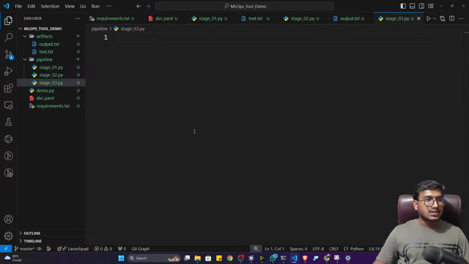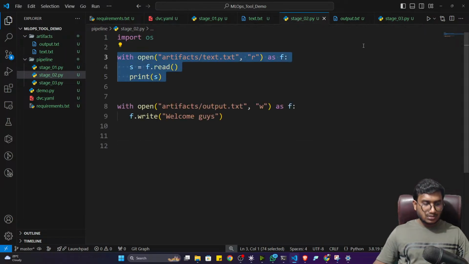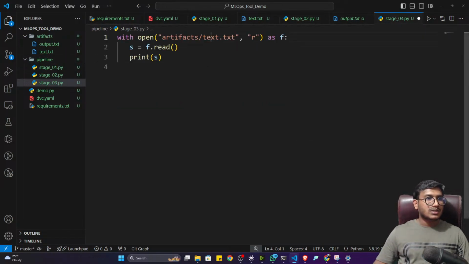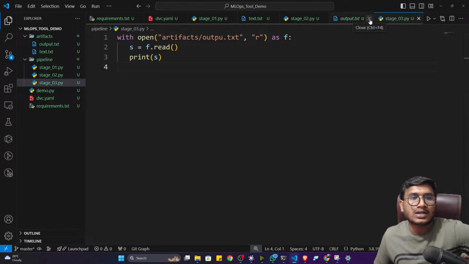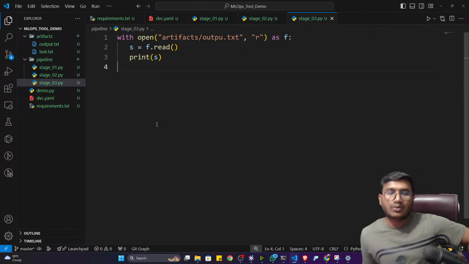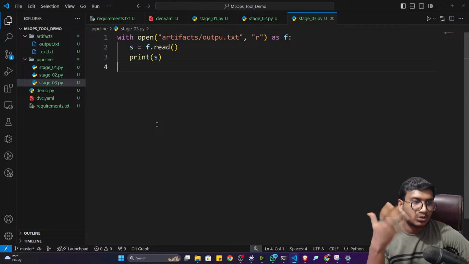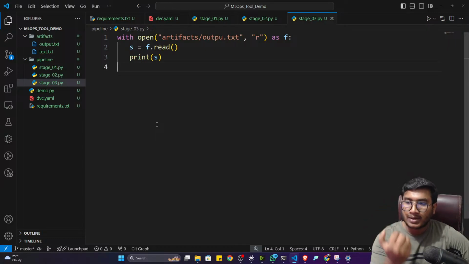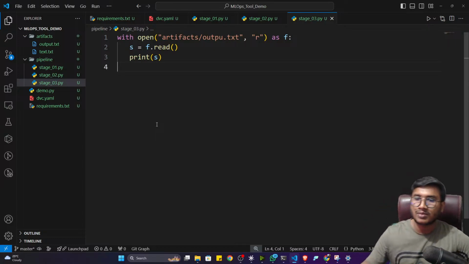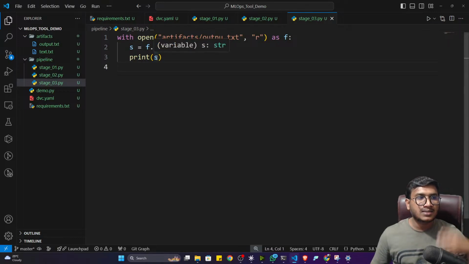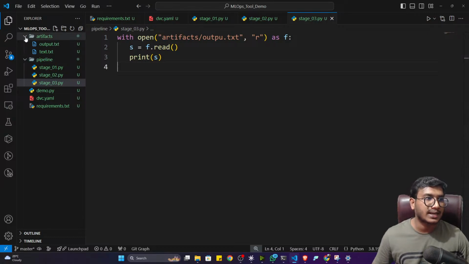Now inside stage 3 also you can write some code. I can copy this code, and inside that I can mention it, so it will read the output.txt only. Just try to consider this as your pipeline. Going forward, we'll be using our actual pipeline, that means model data ingestion, prepare base model, model training, model evaluation. This is going to be my pipeline. As of now, I've just created some dummy pipeline to show you how DVC performs pipeline tracking. That is the idea.